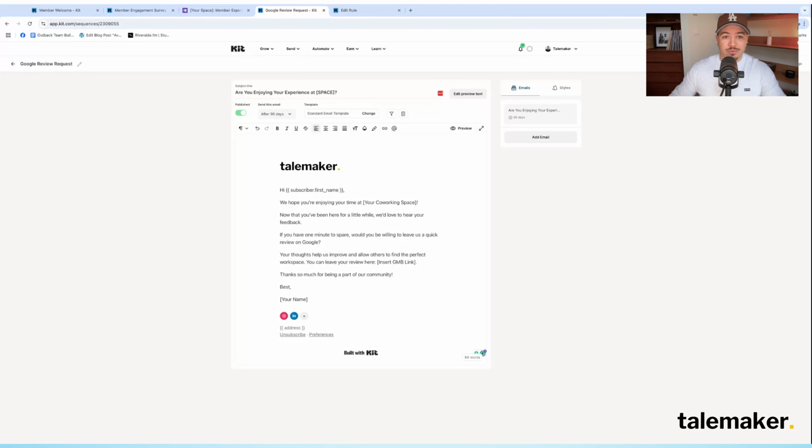So in the course of about 10 minutes, you've automatically set up 3 actions that'll happen without you having to manually manage them. That is, you'll make sure that your members are getting all the information they need. You'll make sure that they're getting a survey that gauges their satisfaction, and you'll be asking them to submit a Google review for you.